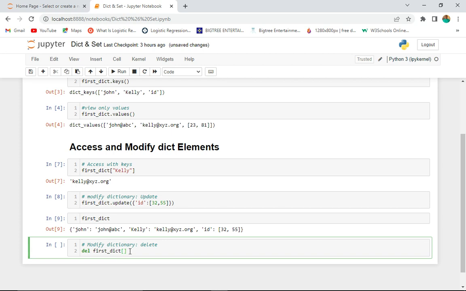Mostly this is what we use, the square bracket. Okay, so we are modifying id. I want to delete id from this dictionary. I want to delete it.